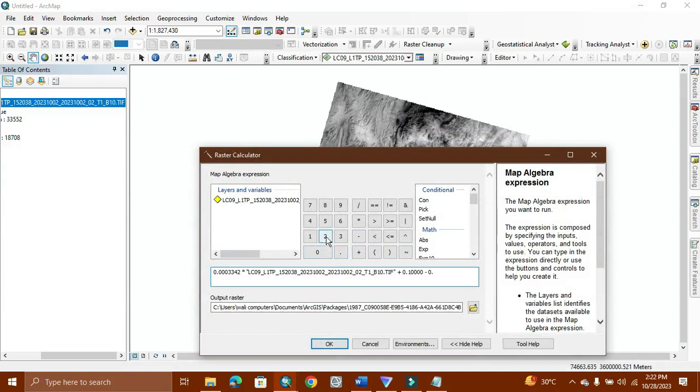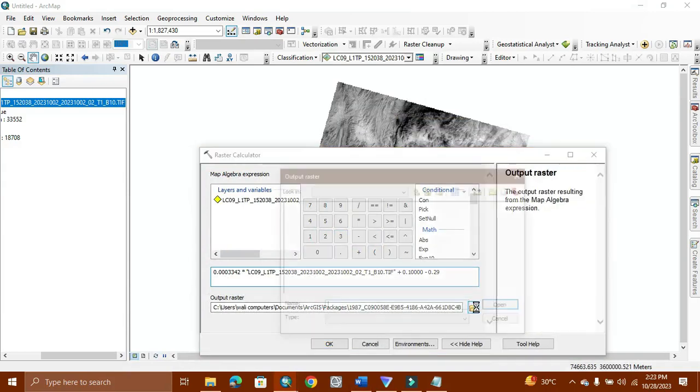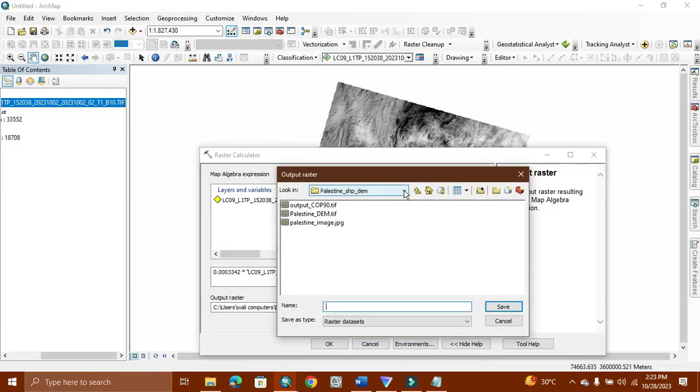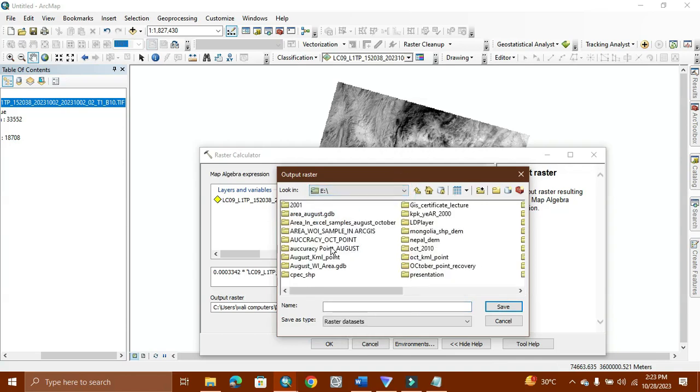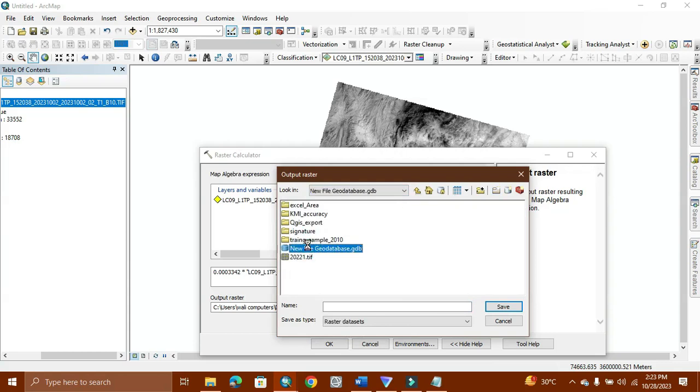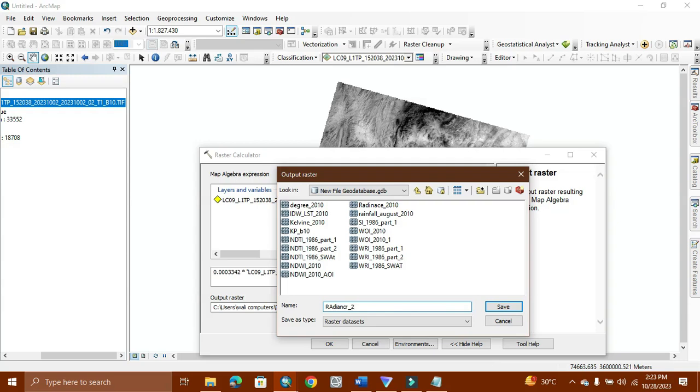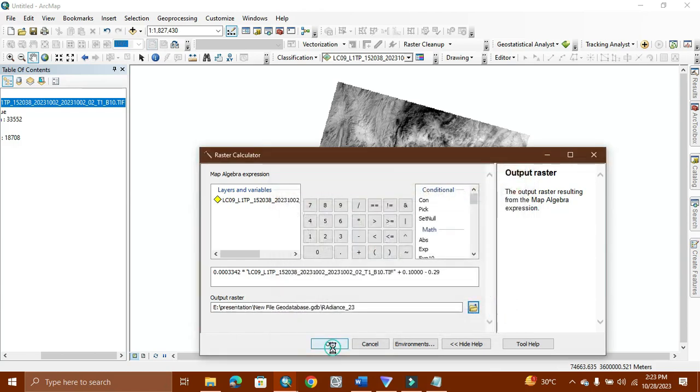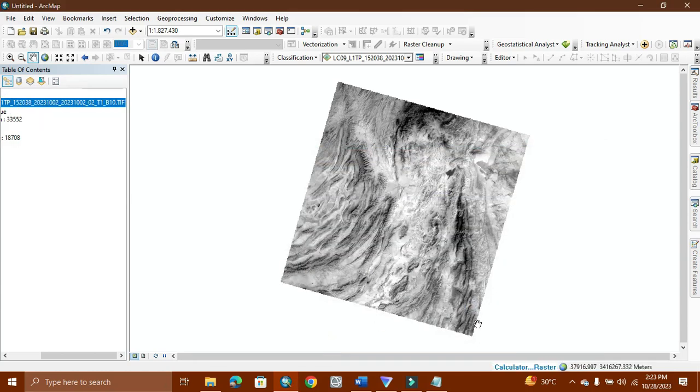Here minus means subtract 29. Okay, so we give the geodatabase location. I go to the folder where I need to save it, the presentation folder here. Yes, here I give the name radiance 2023, simply 23 I write. Okay, and spelling a little bit, save it. Okay, it will take time, so I skip it.